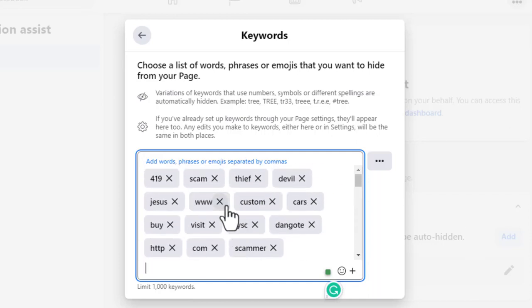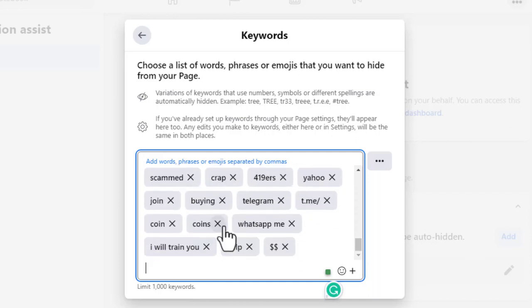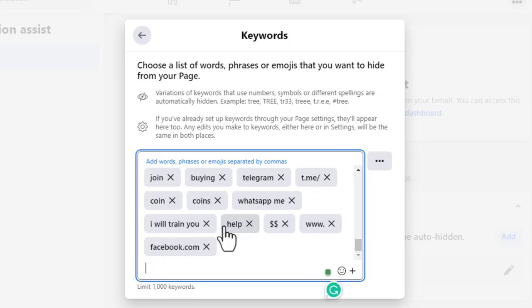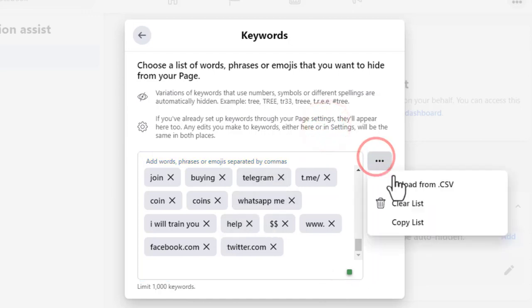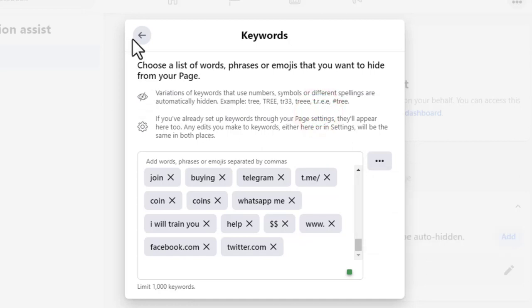So let me just use this www. Okay, it will not go. Facebook.com, it will not show. Twitter.com, it will not go. Some of those things that you don't want somebody to comment on your page, just put it here. When you are done, I'm done already now. Okay, you can even upload it as CSV or clear it or copy the list. For me, I love it like this now.